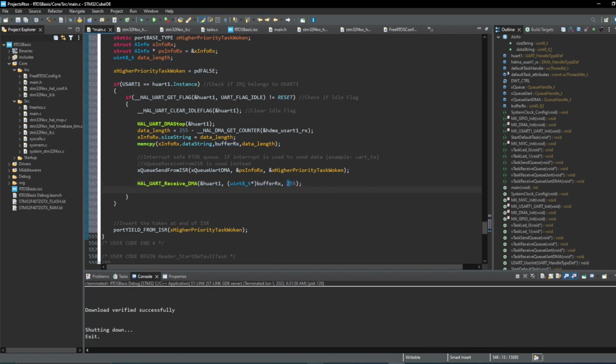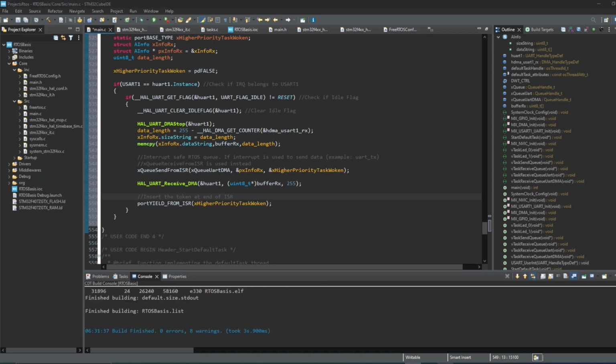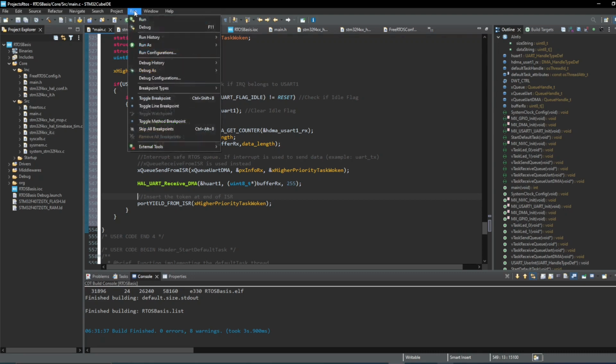Good. So the port yield, okay, we're not calling in this place. We're gonna call the port yield here after that because we process all the information and we need to call the port yield from this position. All right, let's go test the application now.